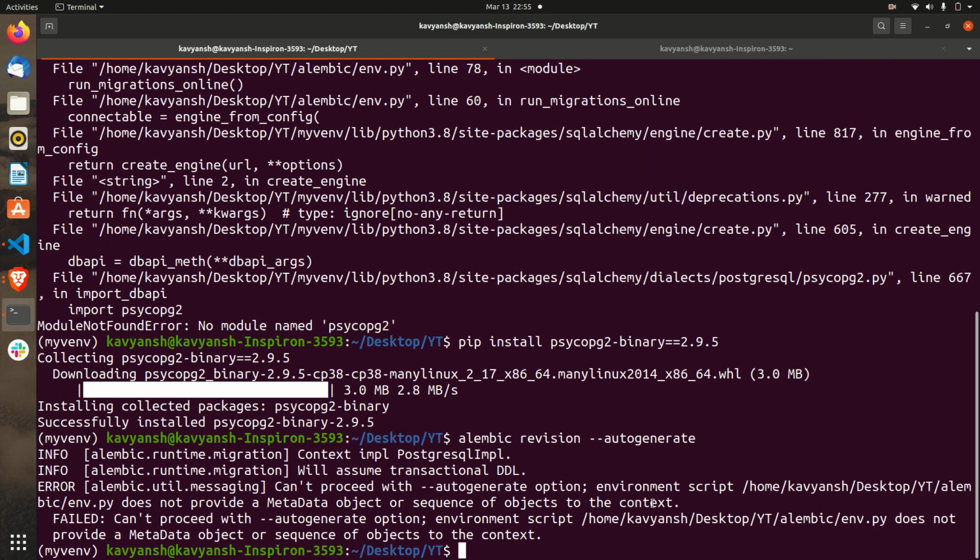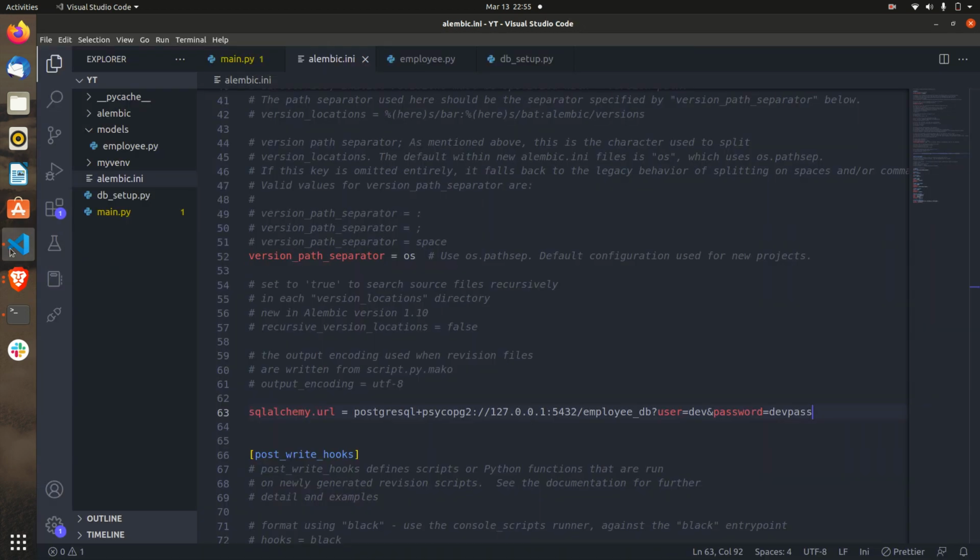We got some error over there. Let me see what the error is. Okay, so it can't proceed with the autogenerate option. The environment script does not provide a metadata object in the context. Okay, so we got an error. Let me check what went wrong.